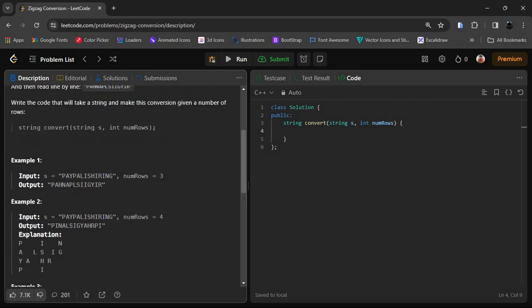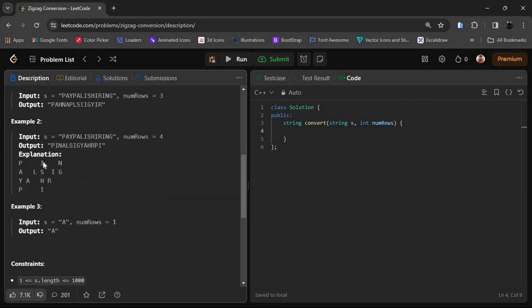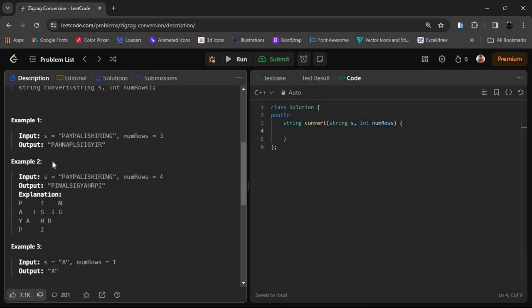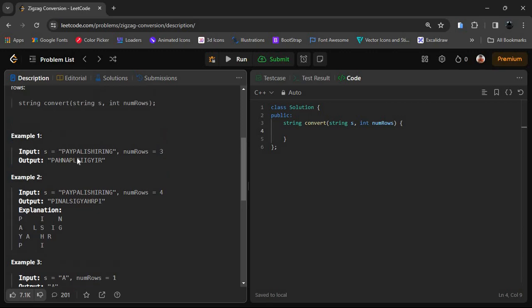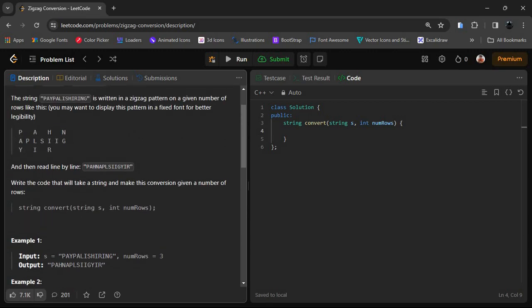We keep the number of rows equal to numRows, convert the string into zigzag, and then read it line by line. So after creating the zigzag, we read each line. The first line is PAHN, then APLSIIG, and then YIR. This is how we are going to return the string.